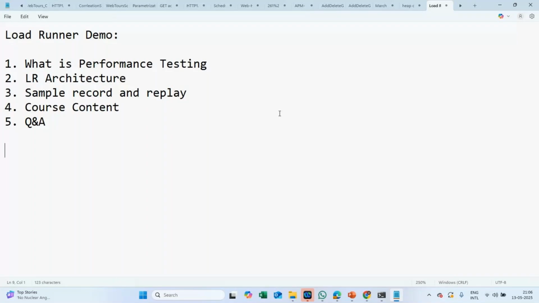So today we'll be going through this LoadRunner demo session. My name is Krushik. I have around 14 years of experience in IT, specifically in automation and performance engineering.